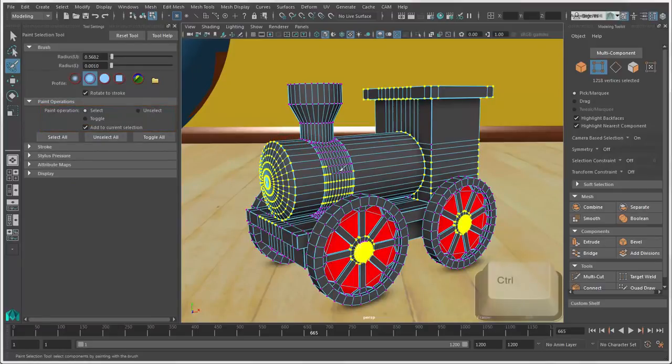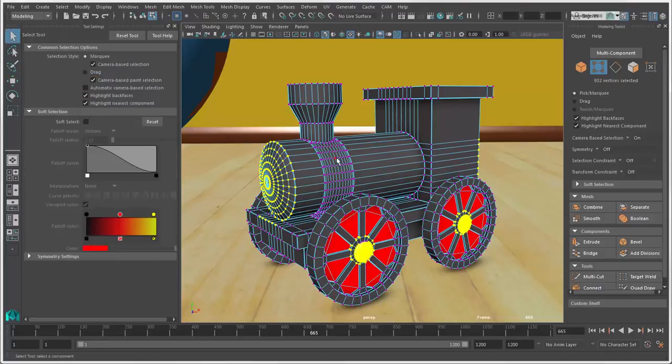In this mode, you can press Ctrl while you paint to remove vertices from the selection. The Paint Selection tool keeps you in Component mode as long as it's active, so to close it, switch to another tool, such as the Select tool, and then you can return to Object mode.